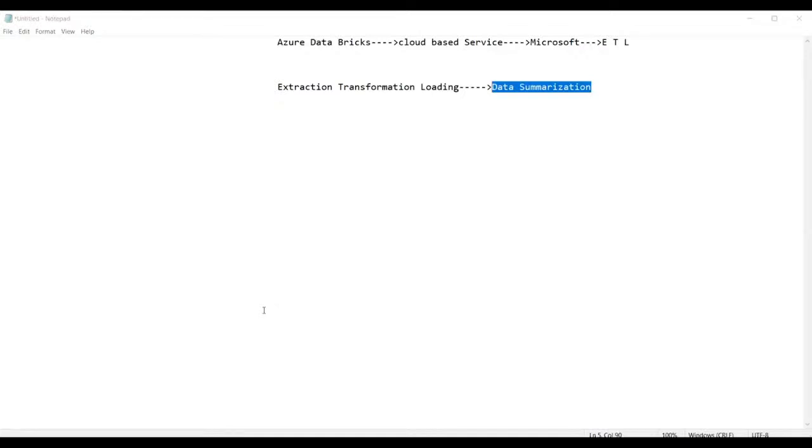For the process of ETL, extraction, transformation, and loading, guys, we require the following. We require the source first of all. Source means the source of data. And then we require another one, the target.